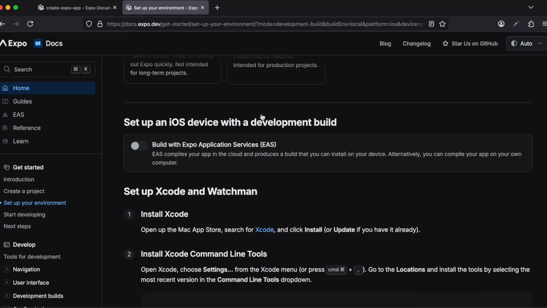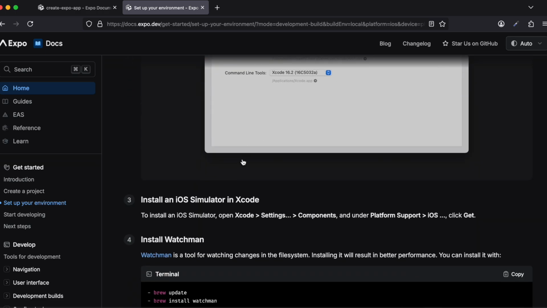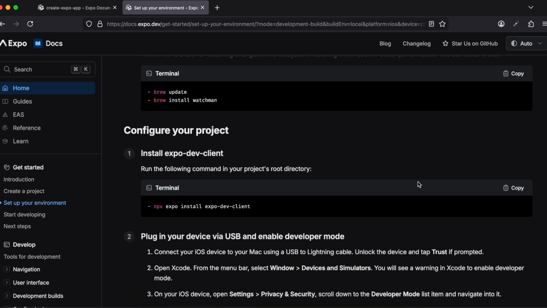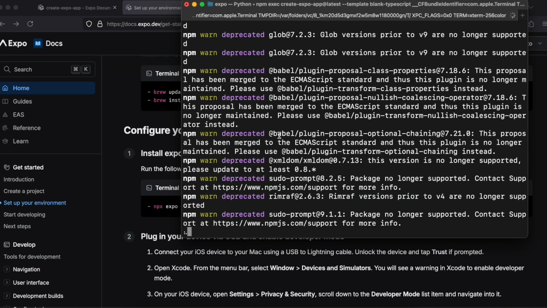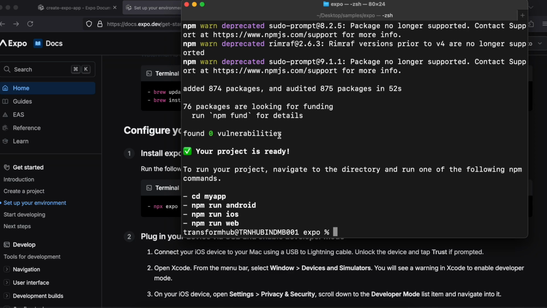Sorry about that. So again, disable EAS. I have already installed Xcode. I have already installed Xcode command line tools as well, and I've already installed Watchman as well. Then we need to copy this particular command, and let's just wait for this package to get our app created.